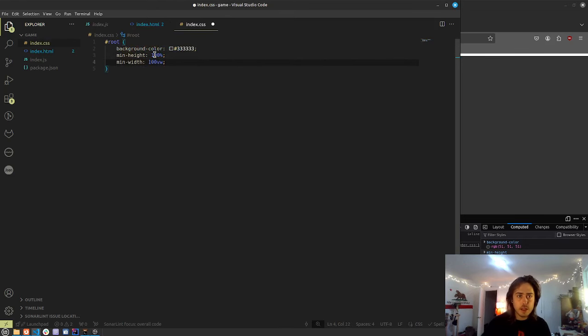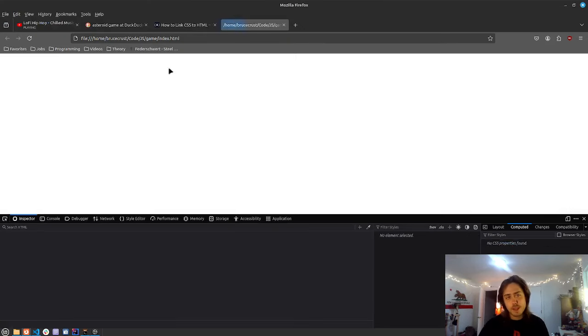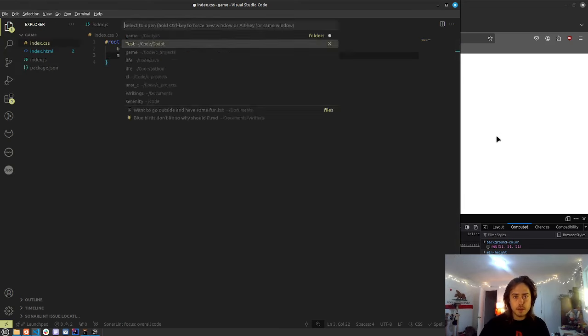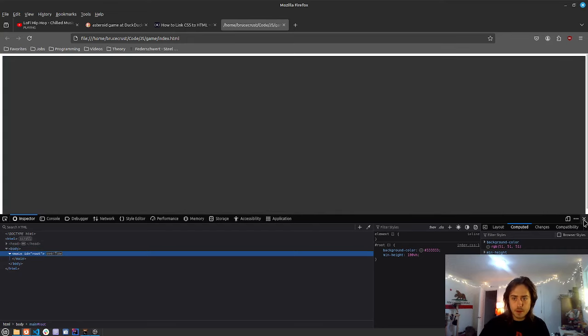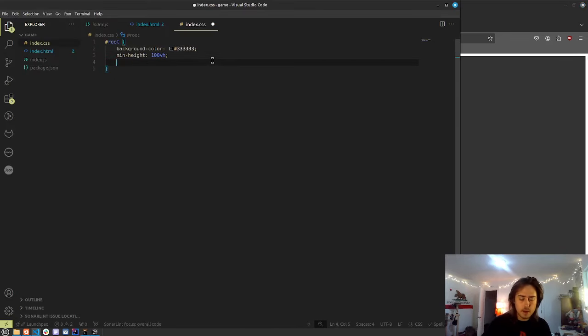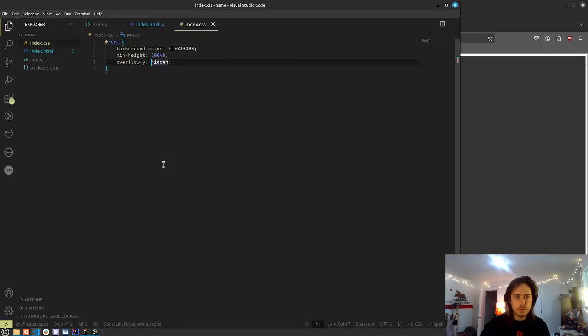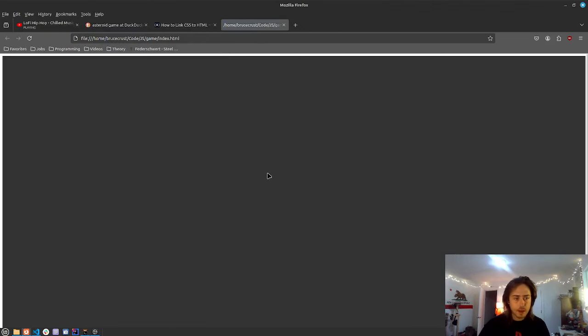100%. Well, I don't know if 100% does it, because I'm no CSS expert, but it's 100% of a parent property, if I remember right, so maybe we just need to set height. There we go. And then overflow y hidden. Anyway, we'll get back to that.